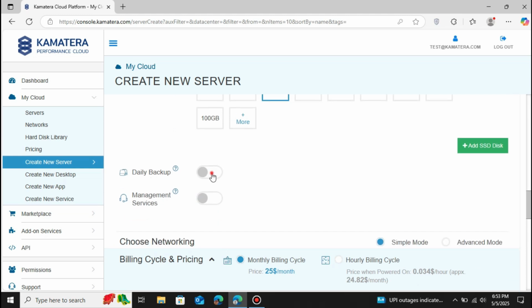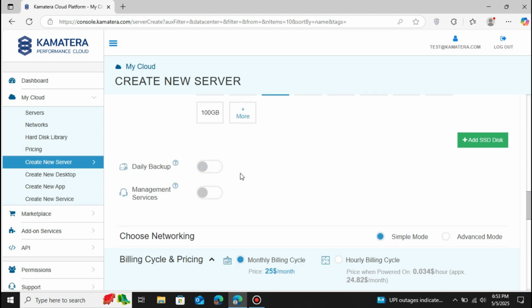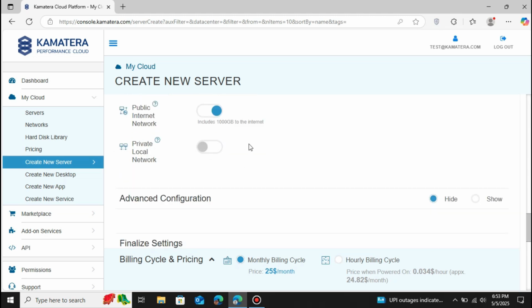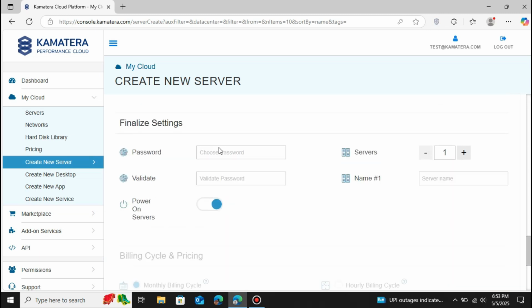If you want to enable the daily backup, you can enable this option, but I don't want to do that. Below that, you have an option to see the price based on the features you enable. Currently, it says $25 per month, but when you turn off the daily backup, it is $20 per month. So I'm going to turn off the daily backup. Below that, make sure you leave the public internet network as well as the private network as default, so we don't want to do anything here.